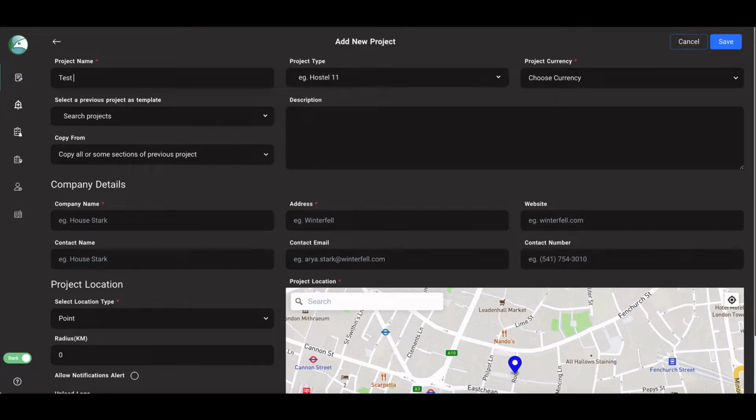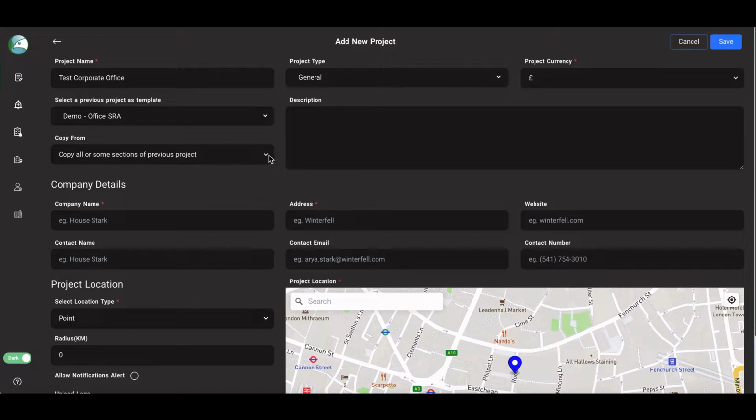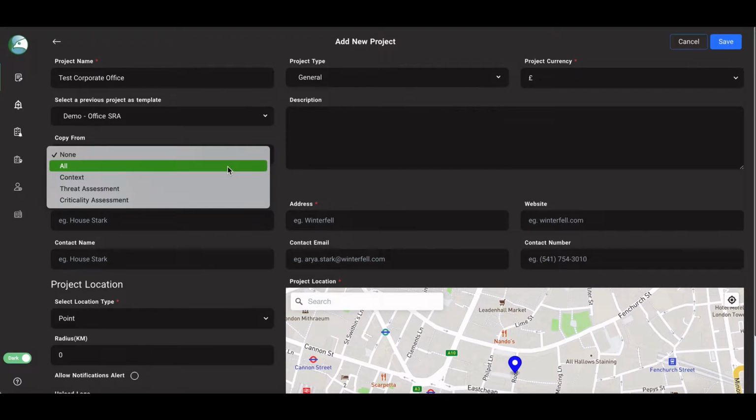So then we fill in the various data fields. So that's the name of my new SRA project. I'm going to select General Controls and GBP as the project currency, the SRA currency. In this case, I'm going to use templates to speed up the process of writing the report. So I've done a previous office SRA in London, and what I'm going to do is copy all of the data. Now, what that's going to do is populate the same context data, the same critical assessment data, but it's going to update the threat assessment based on the previous threat activities that the demo office SRA report had, so it's updated threat analysis.